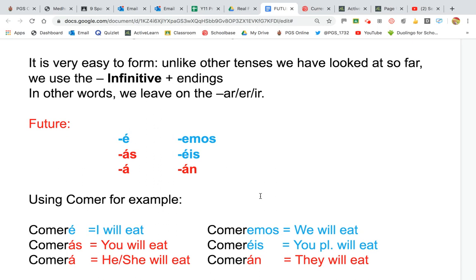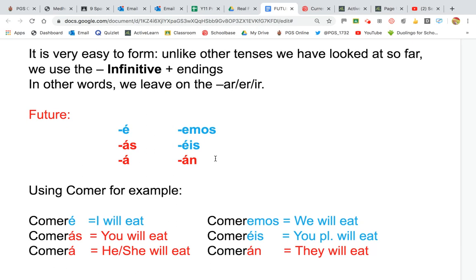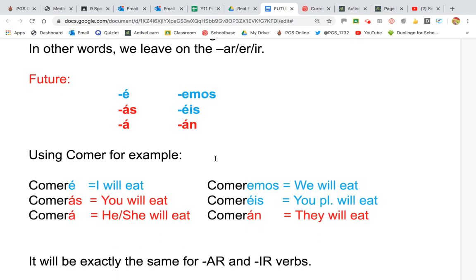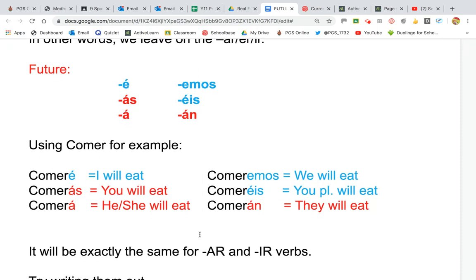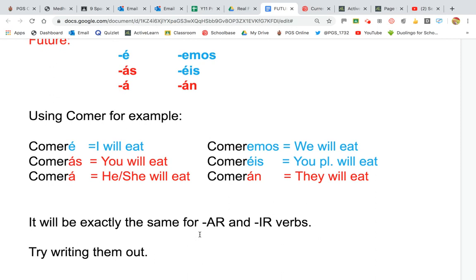Straightforward enough. And the good news is these endings we can also apply for the AR and IR verb. I've taken an ER as an example, but it doesn't matter if we use an AR or an IR, it's going to be exactly the same. And that is as simple as I can make it. That is the future tense for you, the real future, for saying how I will or shall do something. We could translate that as shall in English as well.